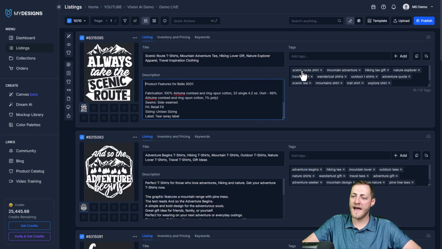Now if we go over to tags here, you'll see Scenic Route shirt, Mountain Adventure, Hiking Tee gift, Nature Explorer, Travel shirt. I'm not going to go through them all, but as you can see, it's done a pretty good job. The only thing that I would do different than what the AI has done is I wouldn't put shirt. If you can see, it's put it a bunch of different times. T-shirt's great, shirts is good, shirt is even good, but not multiple times. You only really need it in there once. So that's what I mean by about 80 to 90% of the way there. If you were really selling this product, you would want to probably change a few of those to try and hit a few more keywords.